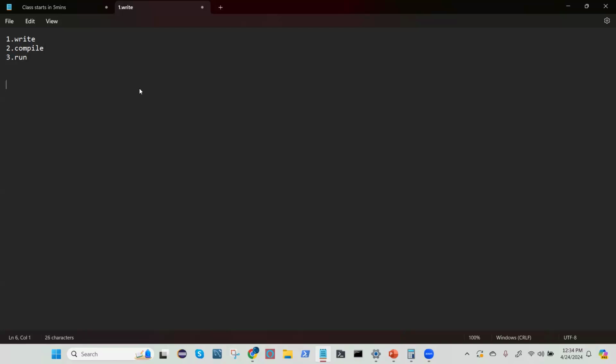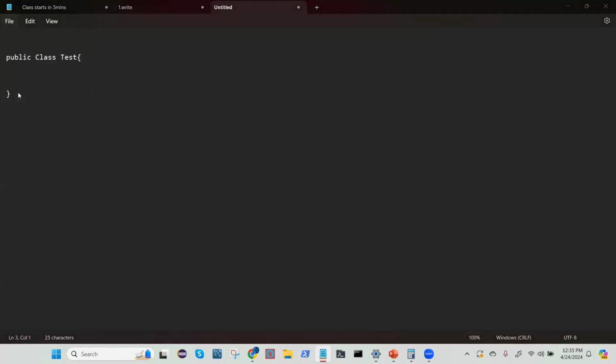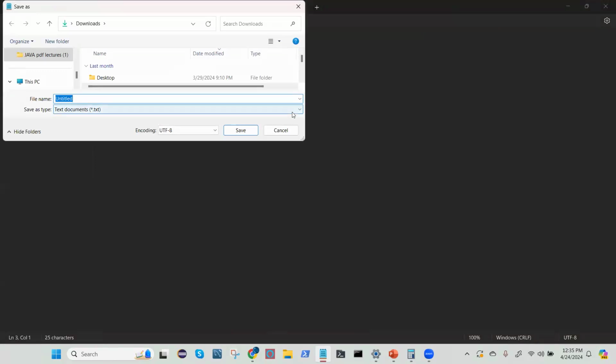Now, look at this. When I'm writing a code in Java, I say public class text, open curly braces, closing curly braces. If you don't understand, don't worry about it. You get to understand this later. You start writing your code. So now I write this code in a file, and when I want to save this file, you can see this. It's a text file, right? This file is a text file.